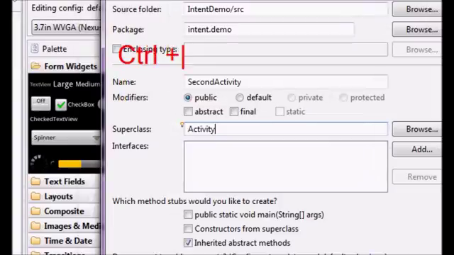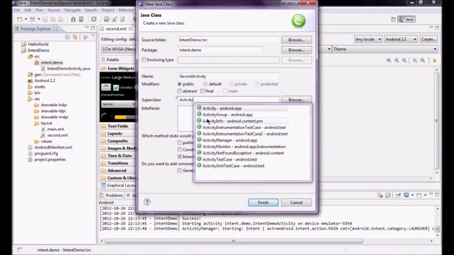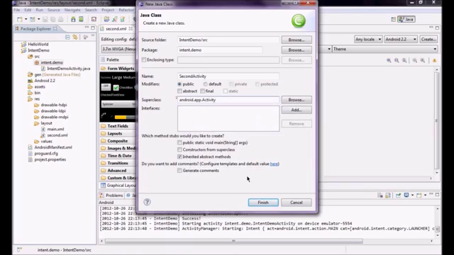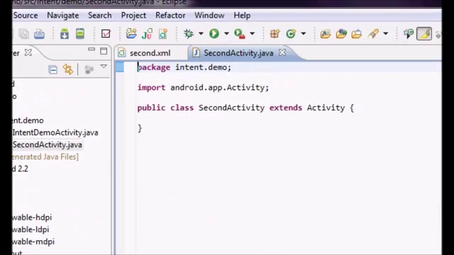Ctrl plus Space. You should be in the habit of always pressing these two keys, so that it will give you the hint and minimize your errors. So Ctrl plus Space bar, and this is the Activity. Now click on Finish. As you can see, this is a blank activity.